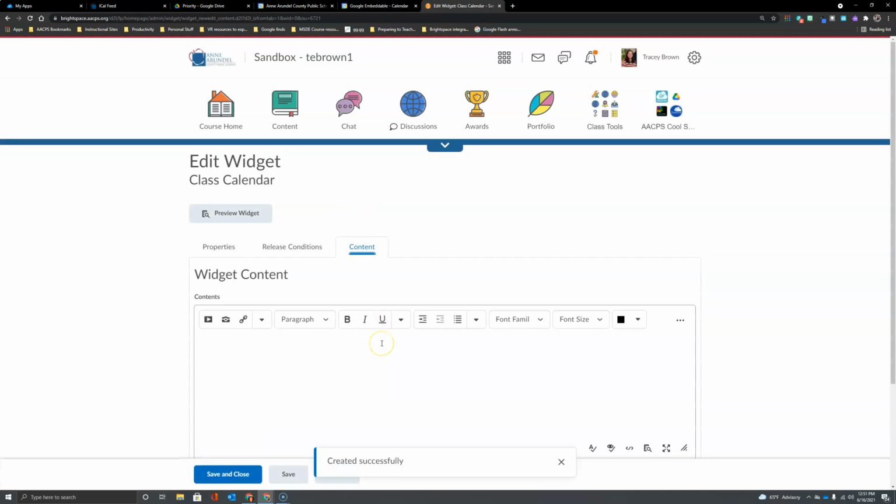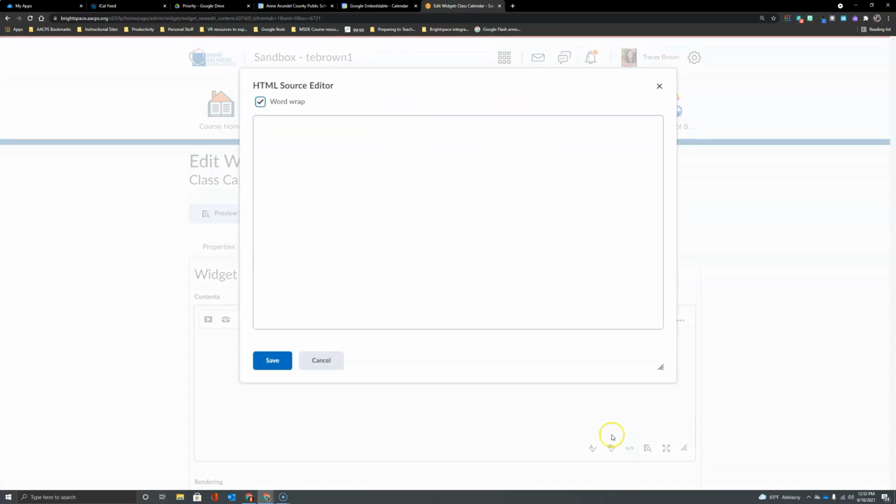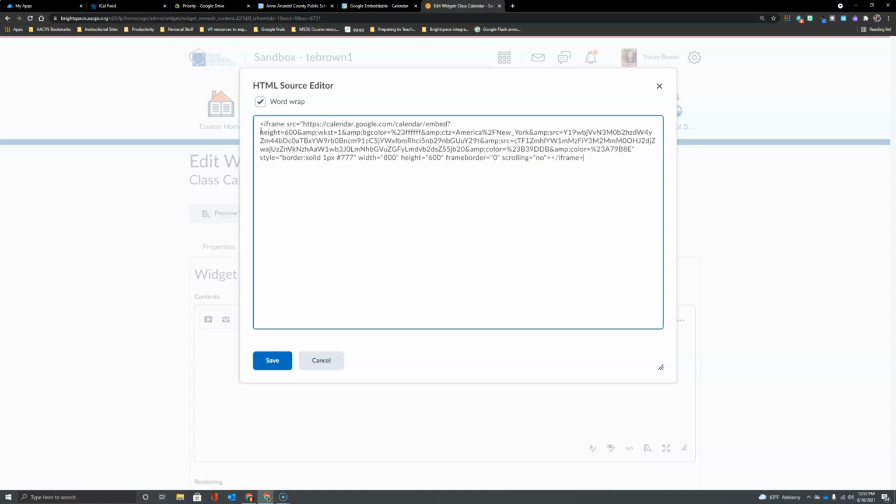Now I'm going to click on this tab over on the right hand side that says content. And in order to add that embed code, I'm going to click on the icon in the lower right hand corner here that says HTML source editor. When I click on that, it's going to open another window here. I'm going to click in the window and paste in that embed code right there.